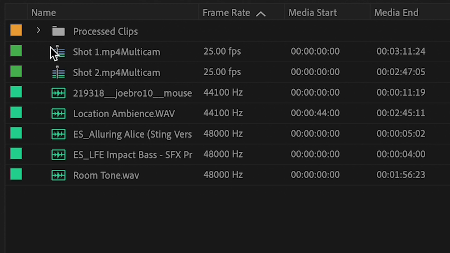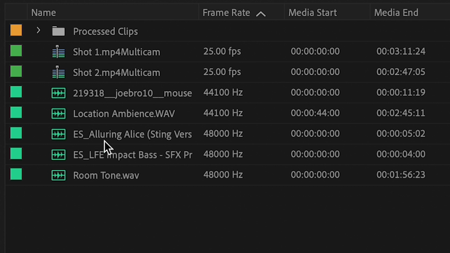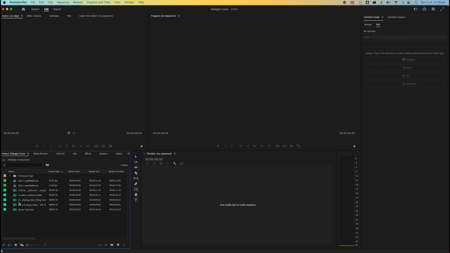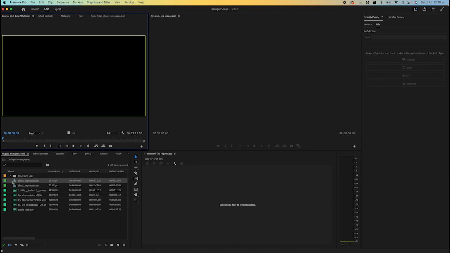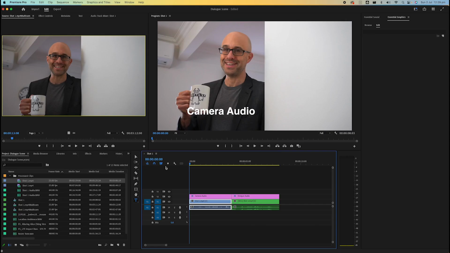What Premiere has done for me is found the audio clips that match those video clips, and it's created these multicam sequences here. So when I double click on shot 1, for example, and scrub through a little bit, what you'll notice is that I have the video clip with the corresponding audio in the same sequence. If I take these two clips and play them back in the timeline, you'll be able to hear the difference between the in-camera audio and the audio recorded with the boom-mounted shotgun microphone.